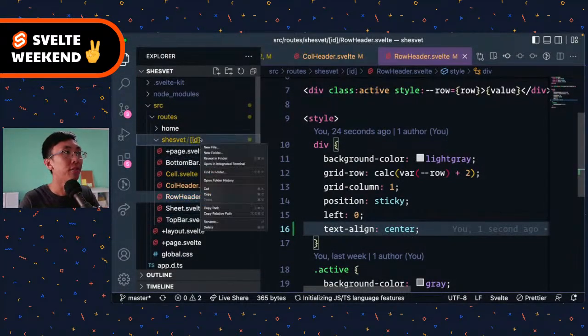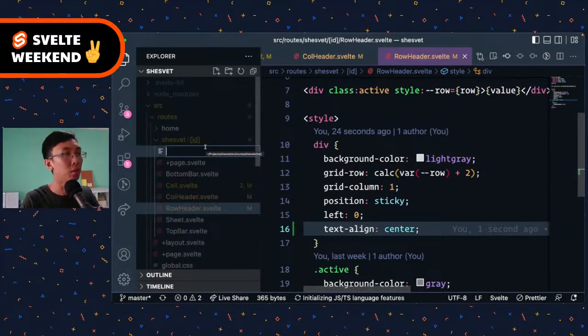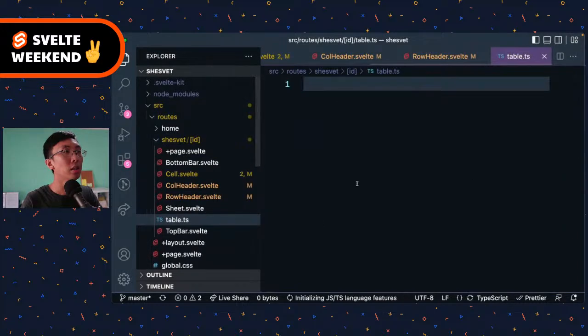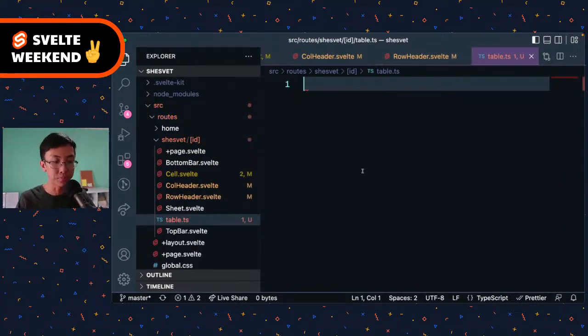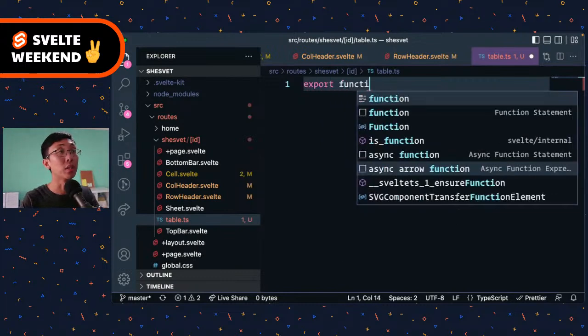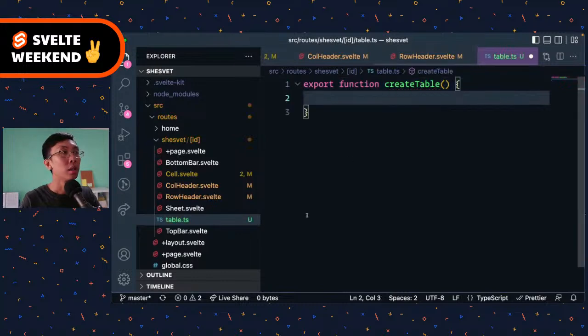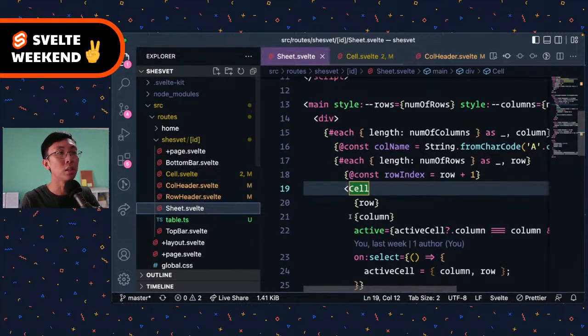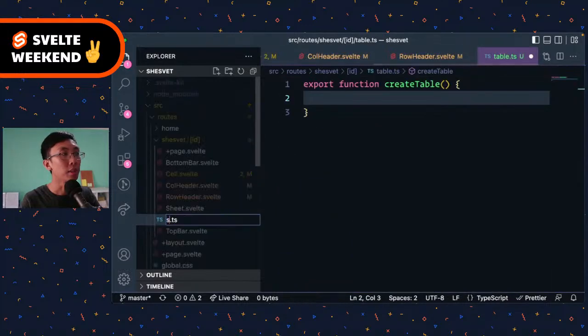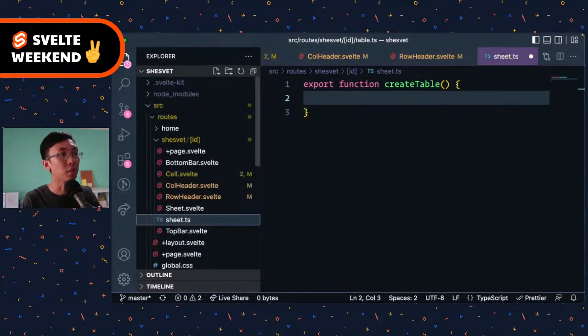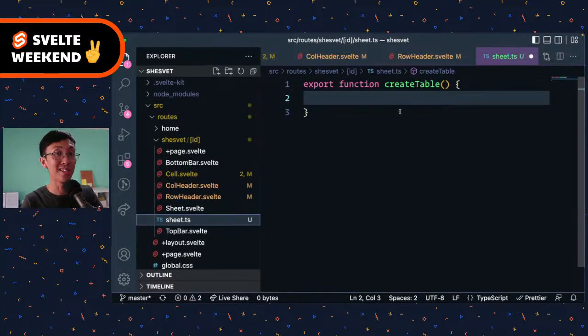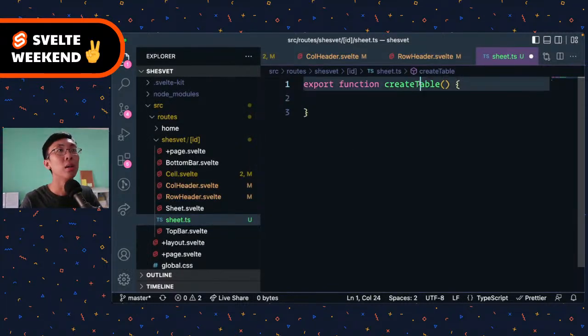Here, let me have a file called table. I'm going to call it table.ts. It's like our table logic, right? And here we can export function stores, create table. So here, I guess in our sheets, create table. How about I just call it sheet, since this is a sheet, right? Sheets or svit. So create svit.